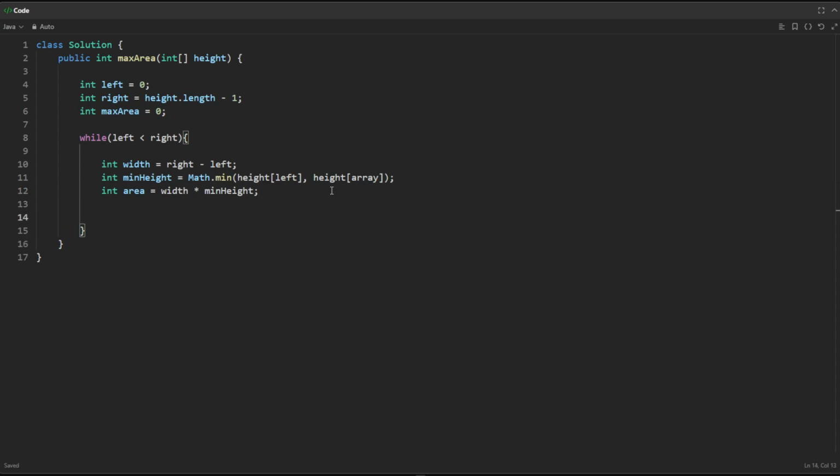Now we want the little bit of code that's going to update our maximum area. As we continuously calculate our new area as we run through the loop, we're going to compare our current maximum area to our area. We're going to call upon the math function again, but this time we're going to use Math.max, and this will compare our maximum area to our area.